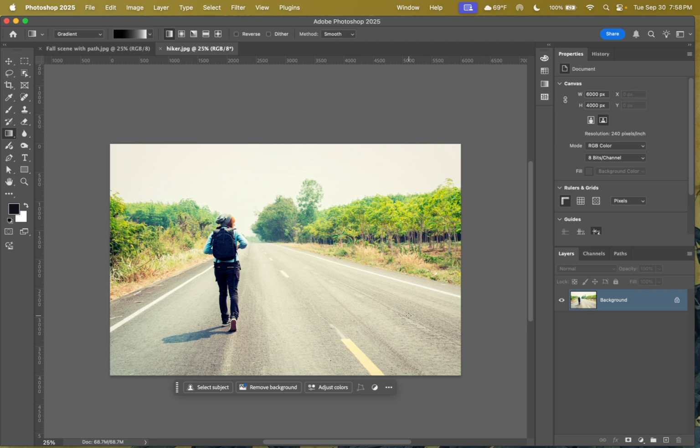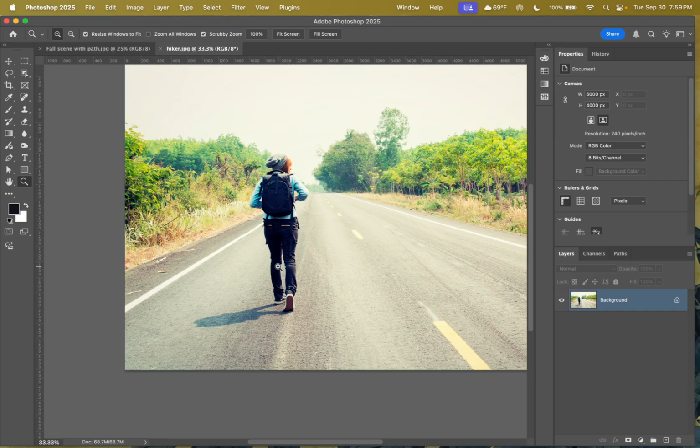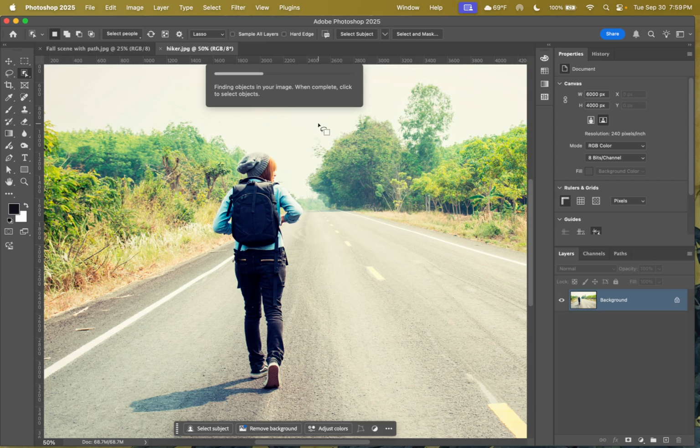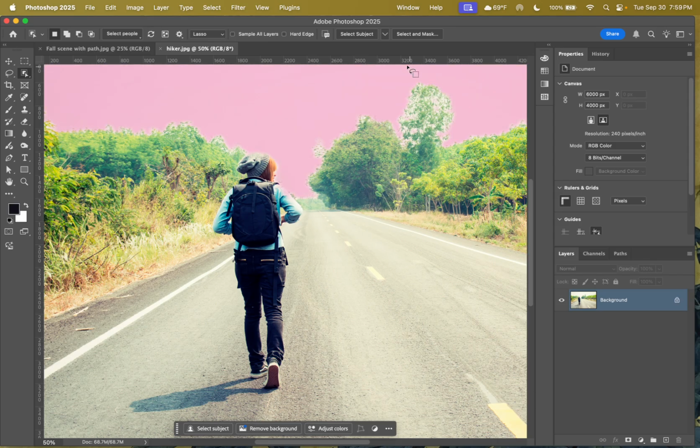And the first thing I want to do in this image, I just want to grab the hiker out of this image and move it into the other scene. So I'm going to just zoom in a little bit more here so I can see a bit better. And I'm going to go over to my object selection tool. And instead of actually drawing over this, I'm actually going to click on Select Subject. And I'm going to let this process.